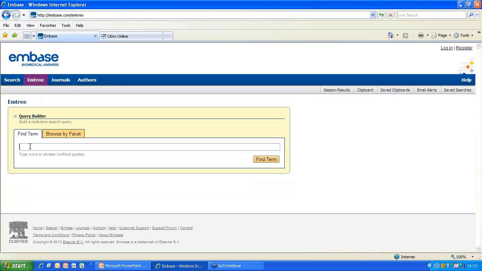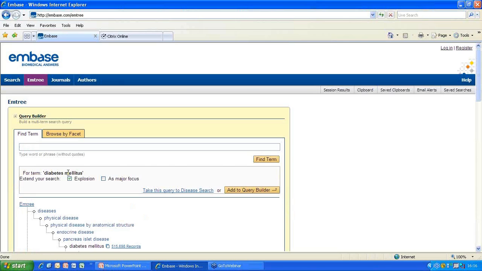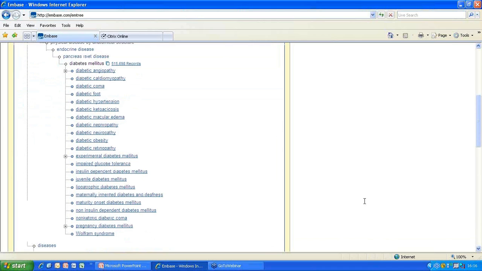Now, if you're interested in the area of diabetes mellitus, what you can do is type diabetes into the Emtree search box here. We click on Enter, and we'll see that we get a number of options. Now, these are all the terms in Emtree that use diabetes or have diabetes included. I'm going to use diabetes mellitus here, which, as we know, is a disease. And if I scroll down, I can see all of the narrower terms for diabetes mellitus. So these are the more specific terms for this particular disease.